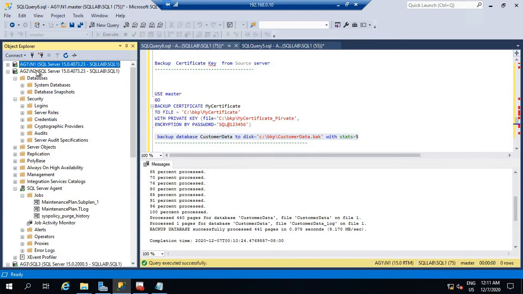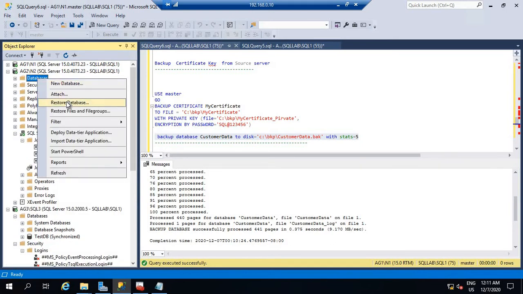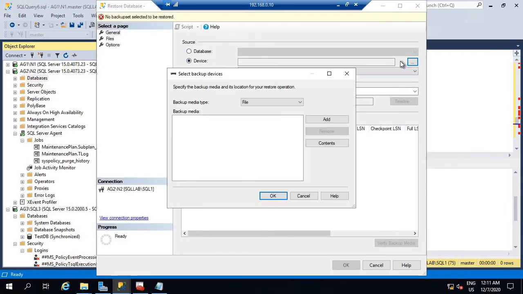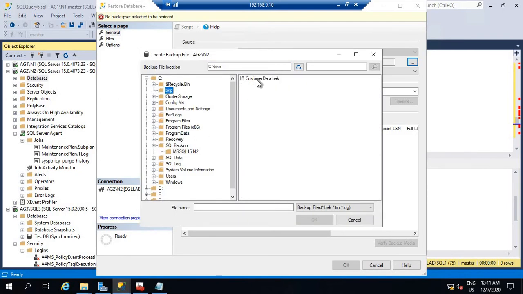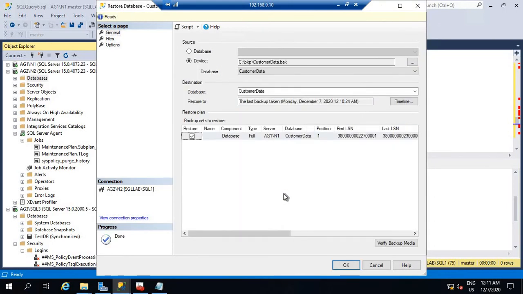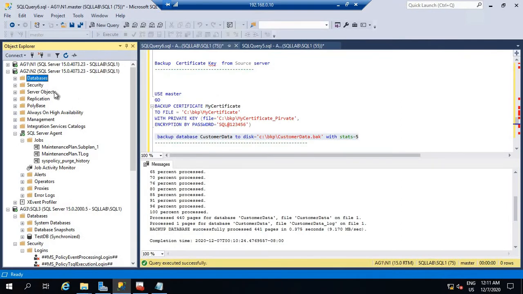So now just connect my secondary instance first. Right click and restore the database. Just see what happened. I try to restore this first database, customer data. Check mark. Okay, just see what happened. Not able to restore.